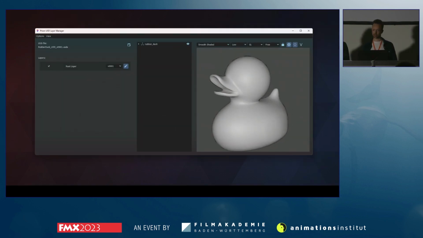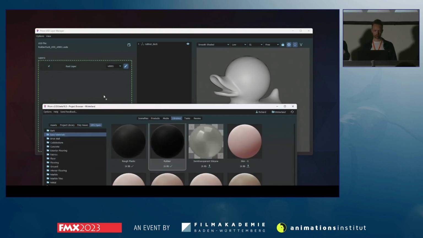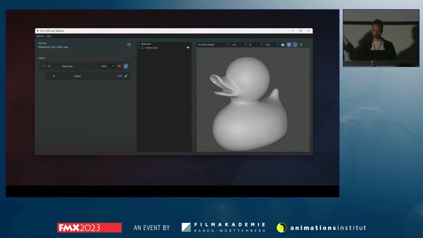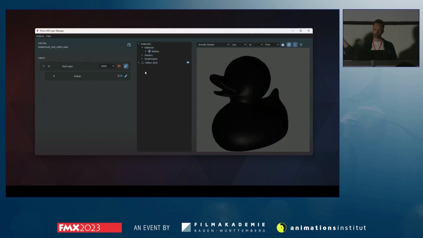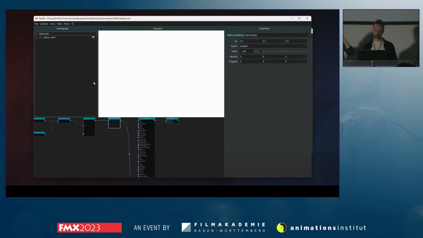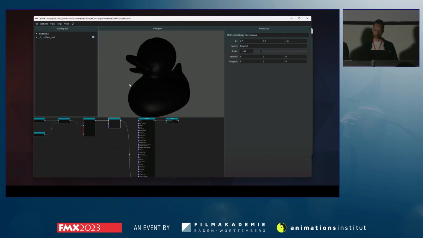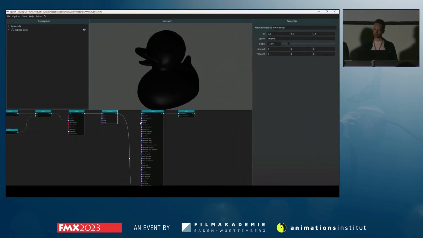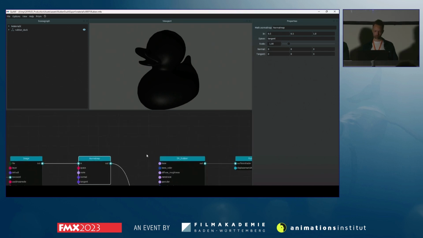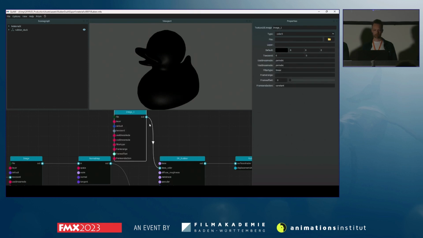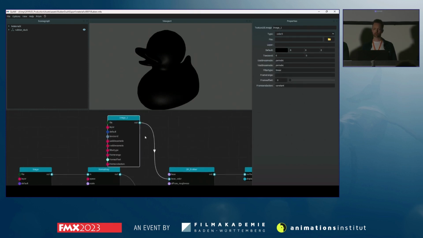So here I have an example of a rubber duck in our USD editor. We can drag some MaterialX file here, in this case a rubber material, assign it to our geometry, and now we want to make some changes to this material. So we can open this MaterialX file directly in QuiltiX from Prism, and now we can make some changes. We can basically do everything Manu was just showing before. Here in this example, I just drop down an image node and assign a texture to our rubber duck.